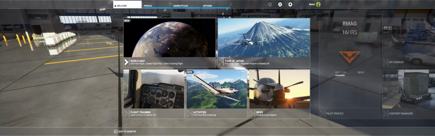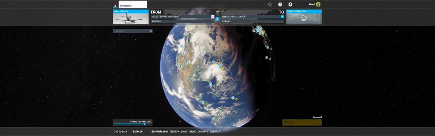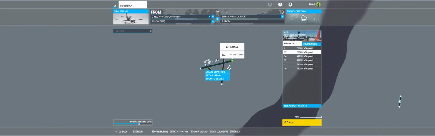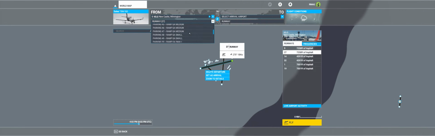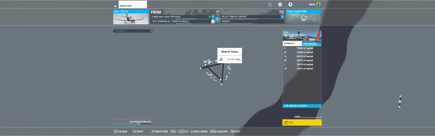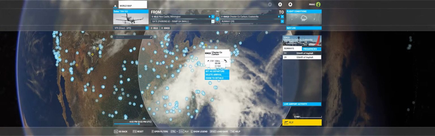Here we are at the Microsoft Flight Simulator launch screen. I choose world map, and my departure airport today is Wilmington, New Castle, Delaware. And I'm choosing ramp 62 as my parking, so I don't have to taxi very far from 27. You need to choose a ramp parking location in order to get a dark cockpit to start up from scratch.